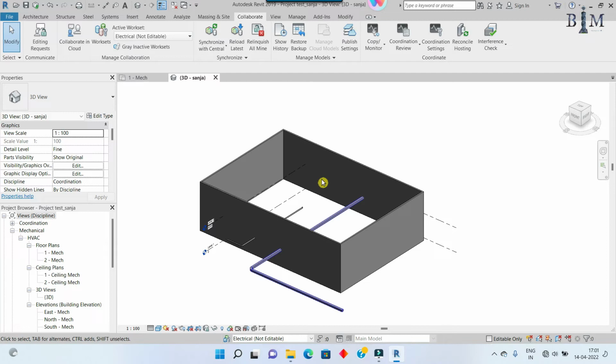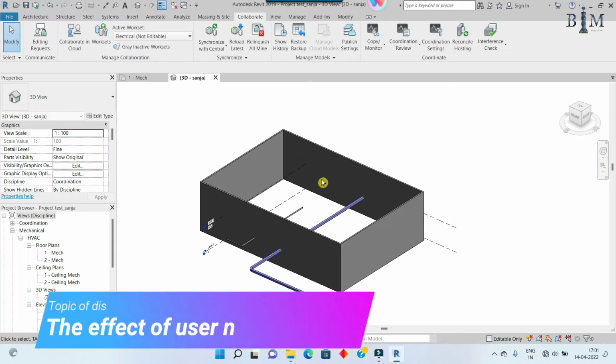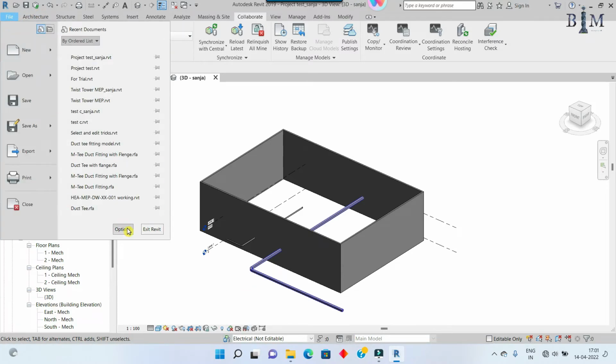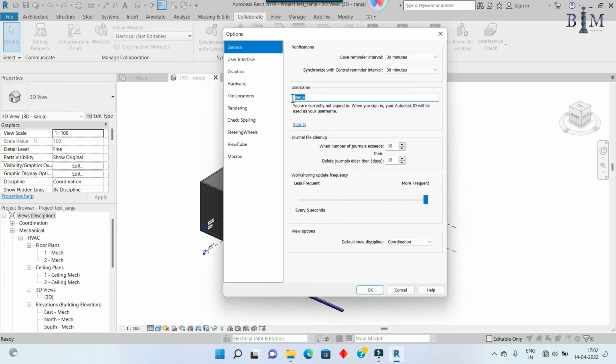This time I will show you the effect of username in the Revit model. For this, to check the username, go to File, click Options. Here in General you can find the username Sanjay. Let me clarify why this is Sanjay, as my name is Sanjay. When I bought this laptop and installed Revit, at that time I forgot to change the Revit username. So from that time I am working with the same username.